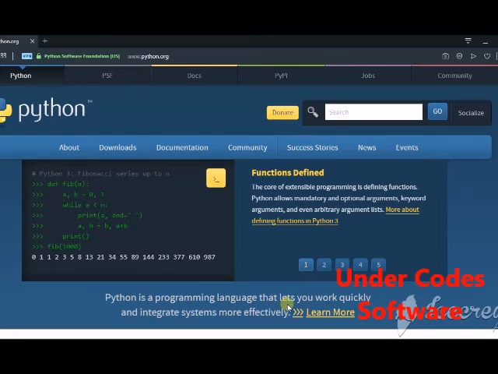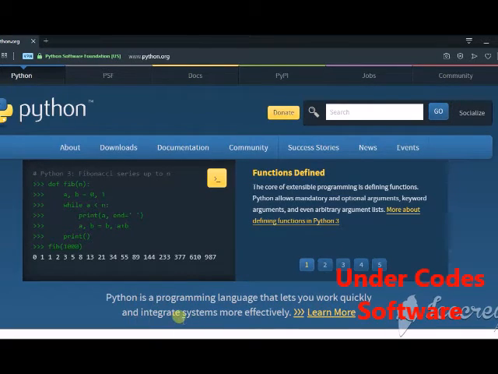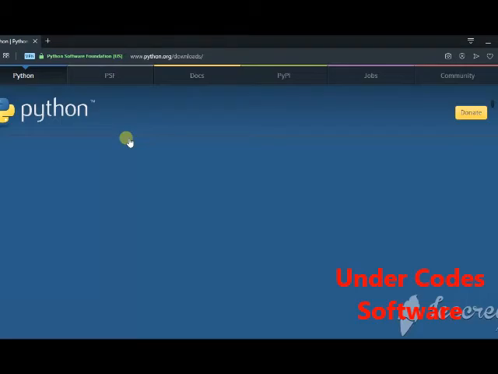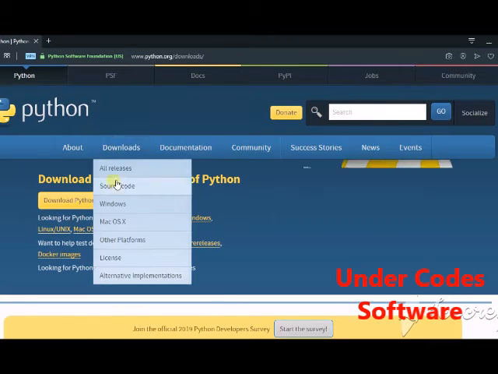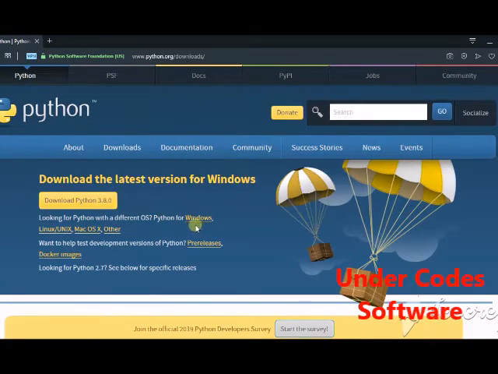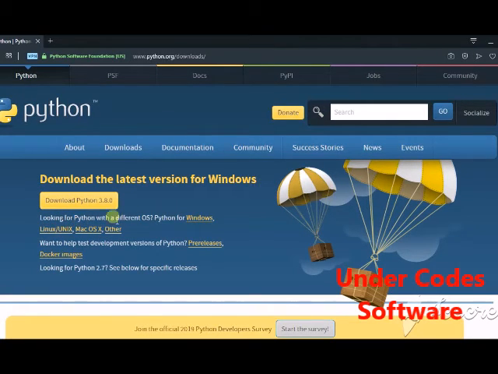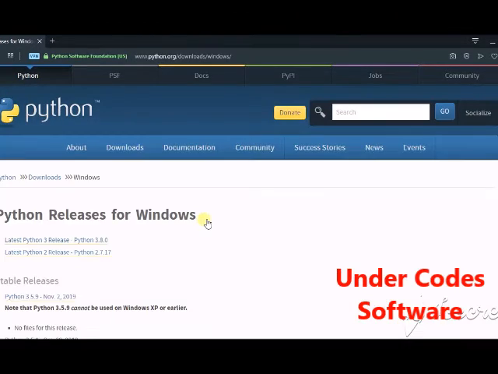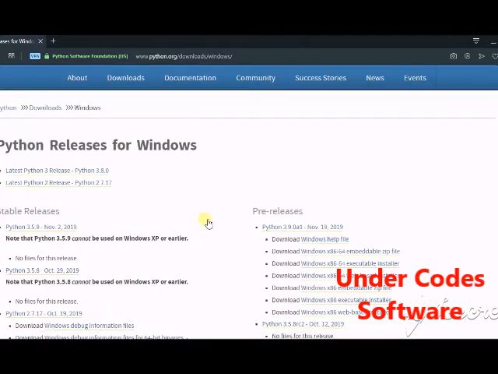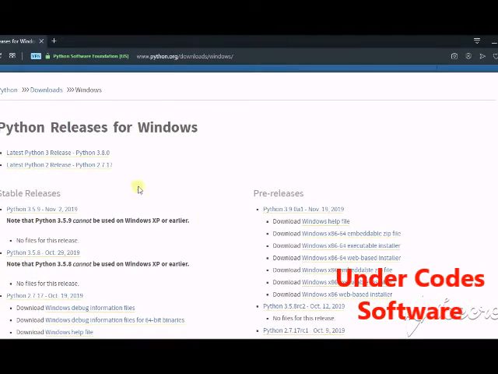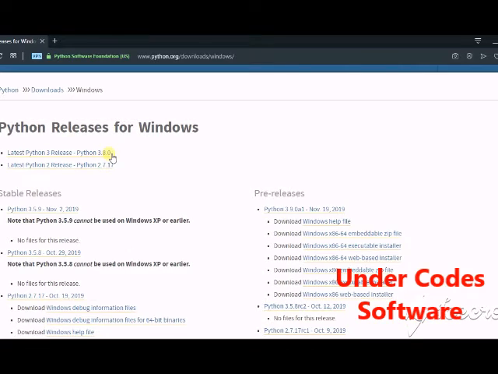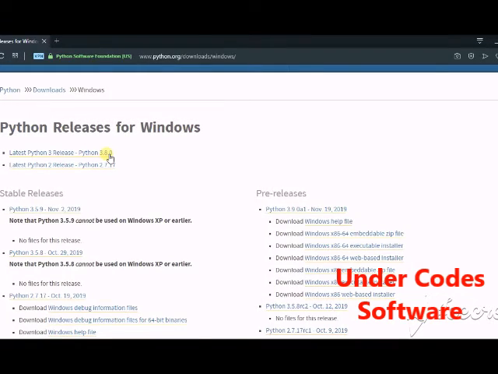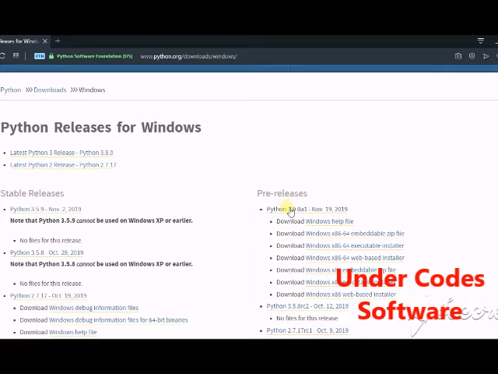Python is a programming language that lets you work quickly and integrate systems more efficiently. So let's go to Downloads. When you are on Windows, you should look for the Python for different operating systems. Click on Windows. For now, the latest version of Python is 3.8.0. Yeah, that's cool, it has just been released. Let's go and download it.